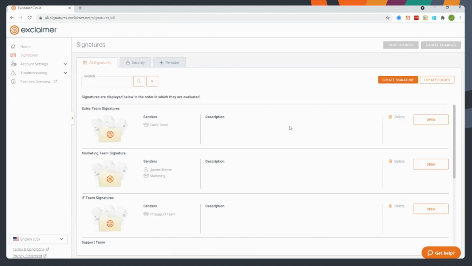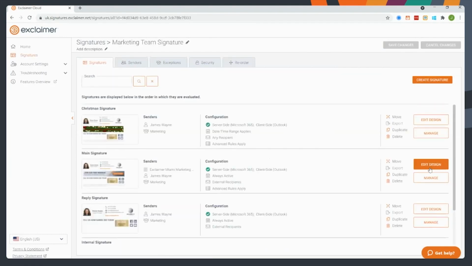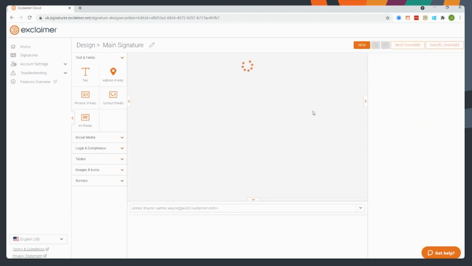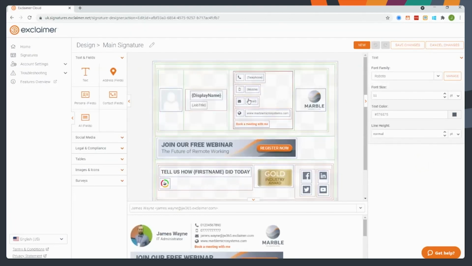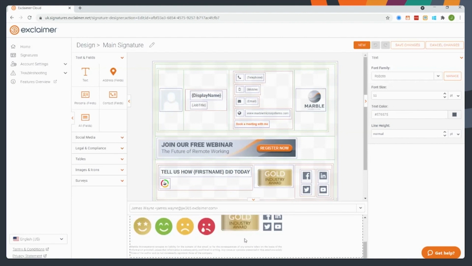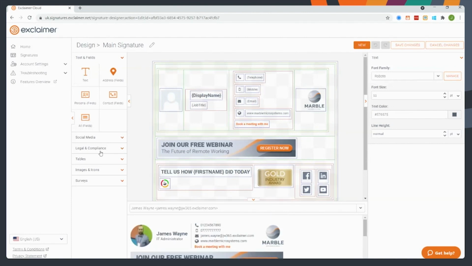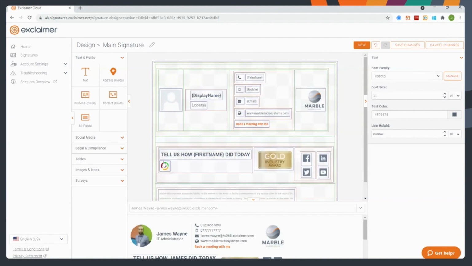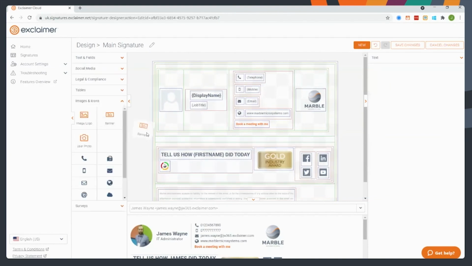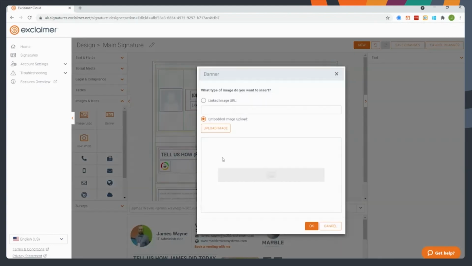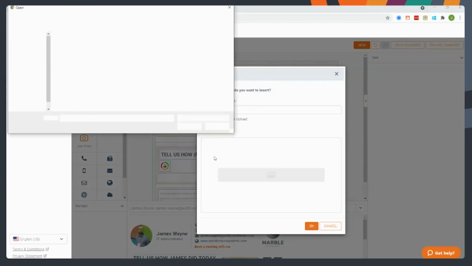Now, the last thing I want to show you in the portal is how design work occurs. I'm going to edit my main signature here to show you the designer tool. In the designer tool, you'll always have your canvas in the middle, the signature design you're working on, a preview of that signature below. And you'll have all of the components you can add to the signature here on the left-hand side. And it's all drag and drop. So if I wanted to replace this banner, say, I can just drag that out of the design and drag in a new banner to take its place, uploading another image if required.